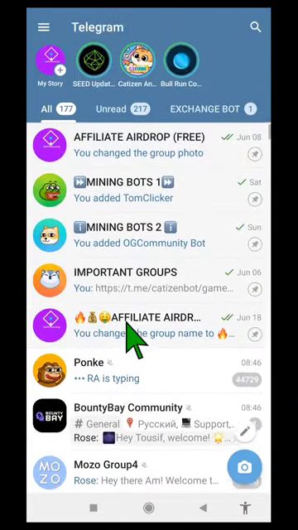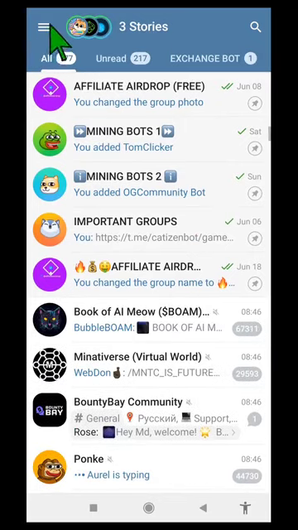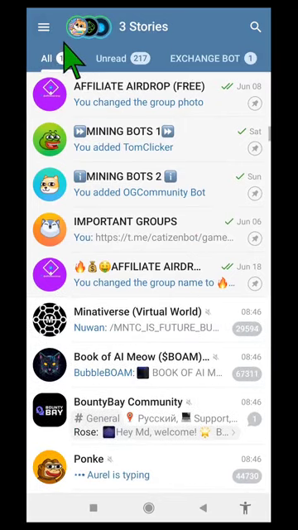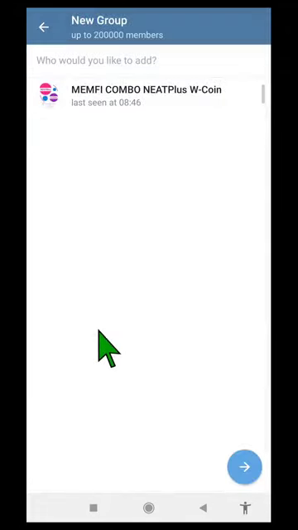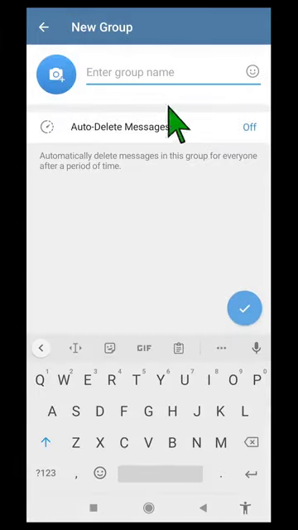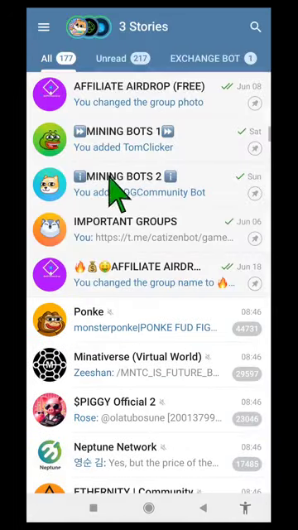So what we have to do is to just come here, to these three dots, this hamburger, then you create a new group. You click on new group, you click on this arrow, then you give the group a name. For example, you can say my mining bots, then you click on good, which I have done, and that is what you see here. So when you do that, you will get this.